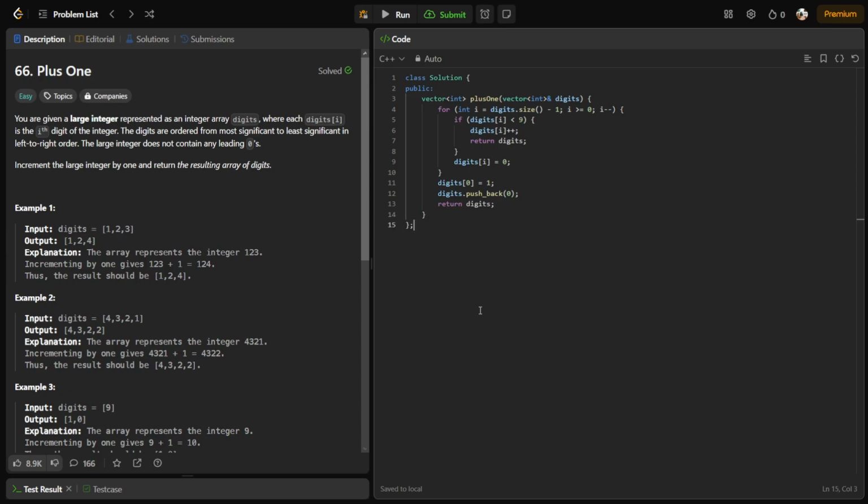LeetCode problem number 66, Plus One. So this problem gives us a large integer represented as an integer array called digits, where each digits[i] is the ith digit of the integer. The digits are ordered from the most significant to least significant in left to right order, and the large integer does not contain any leading zeros. And the job is to increment the large integer by 1 and return the resulting array of integers.